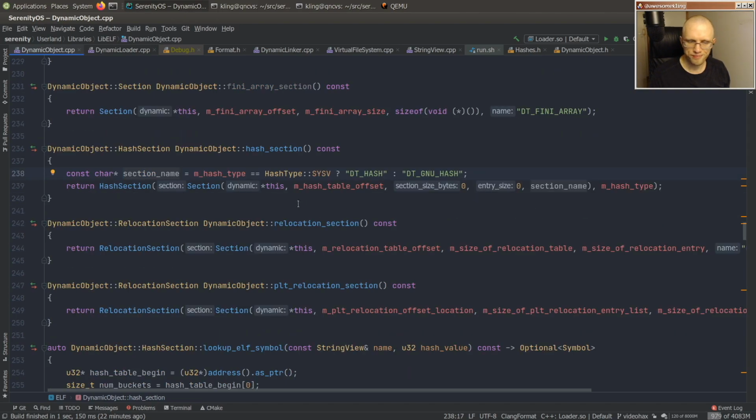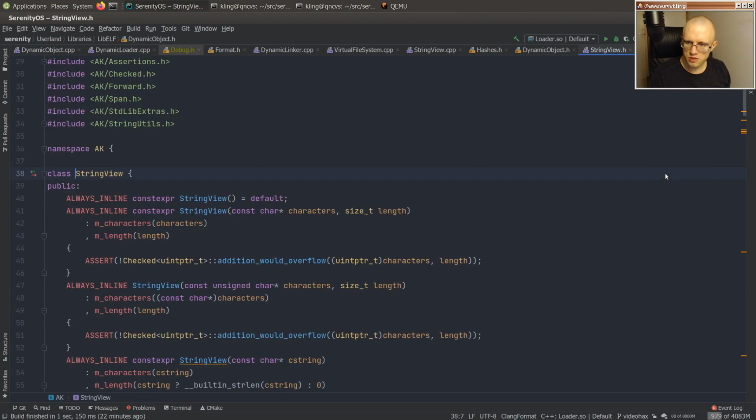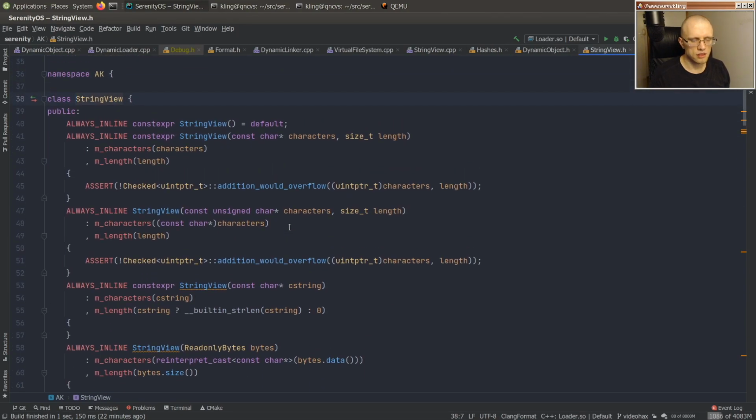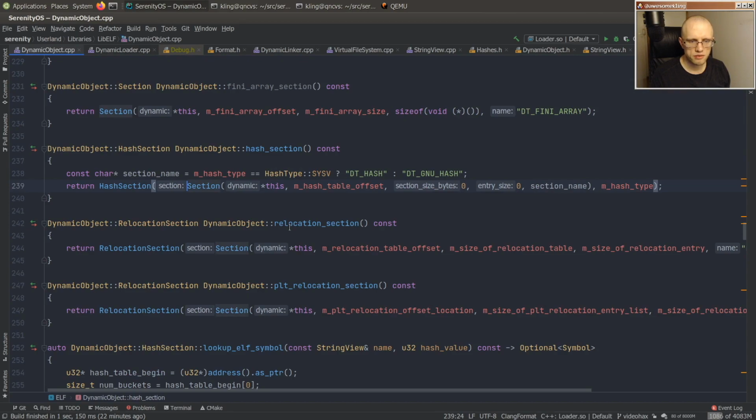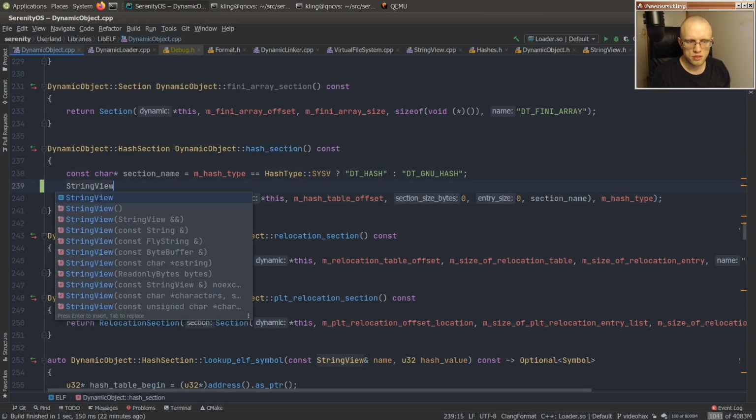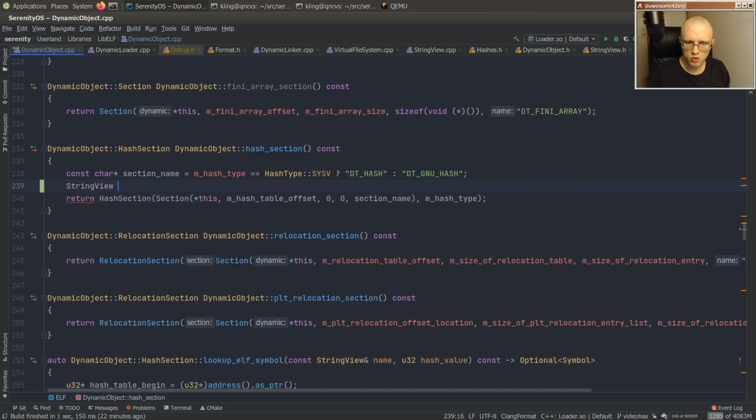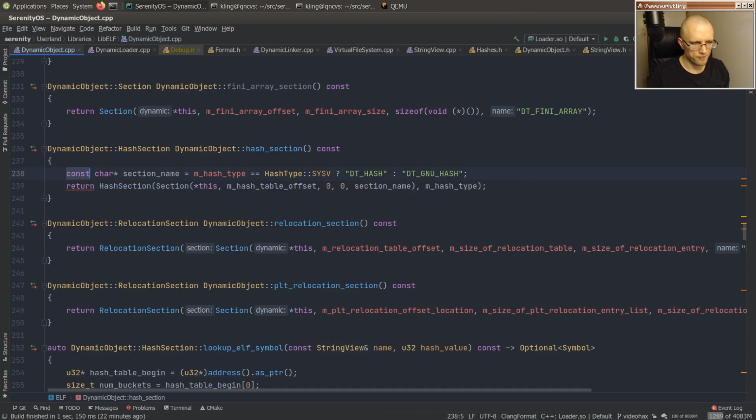And I don't want to mess with string view right now, because then there will be like 5 billion thousand files to recompile. So let's just do a little hackamundo here. So we'll do something like this.